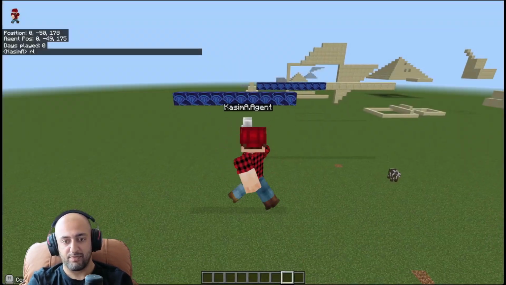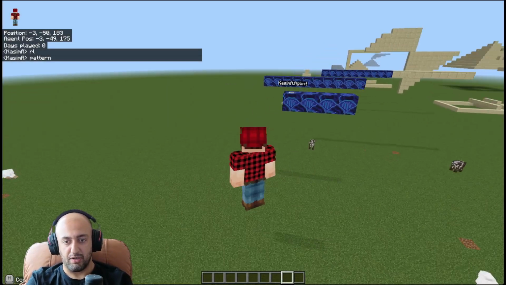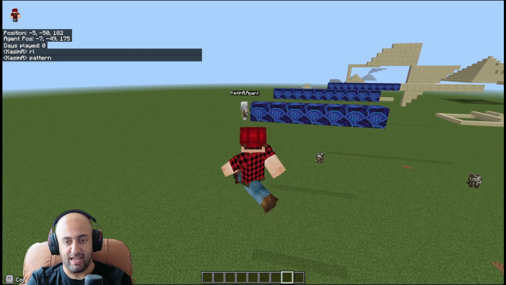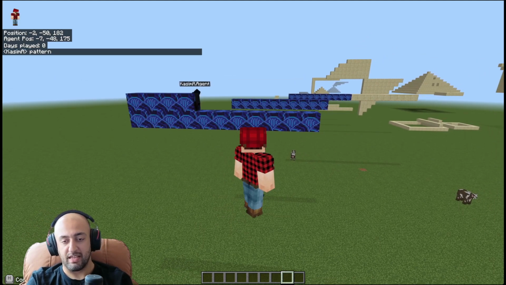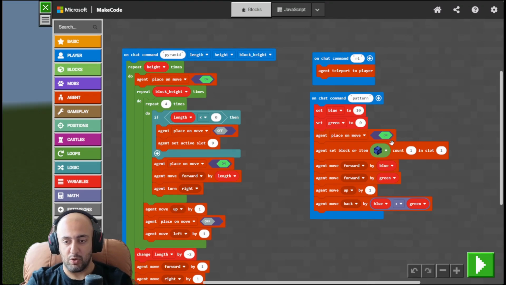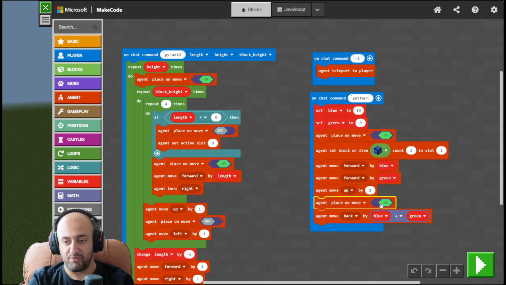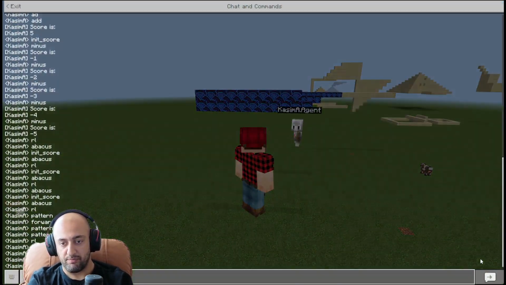Let's do RL. We'll type in pattern. 4, 3, 4, 5, 6, 7, 8, 9, 10. It's going to go up. So here's a mistake. We don't want it to place when it goes backwards. We just want to reset. So we actually need another one of these. We need to put it right here. There we go. Switch that to off. And now that should be where we want to be.